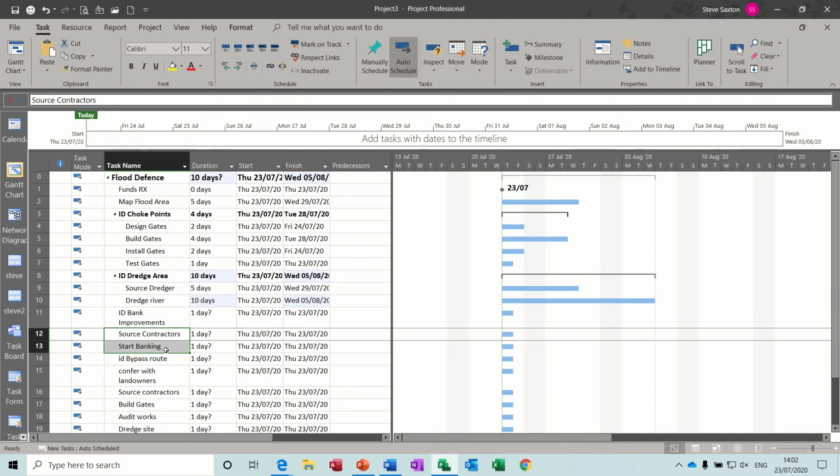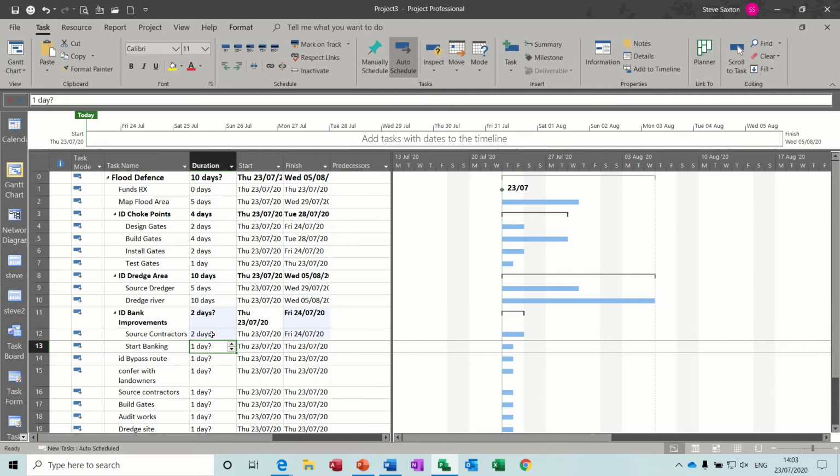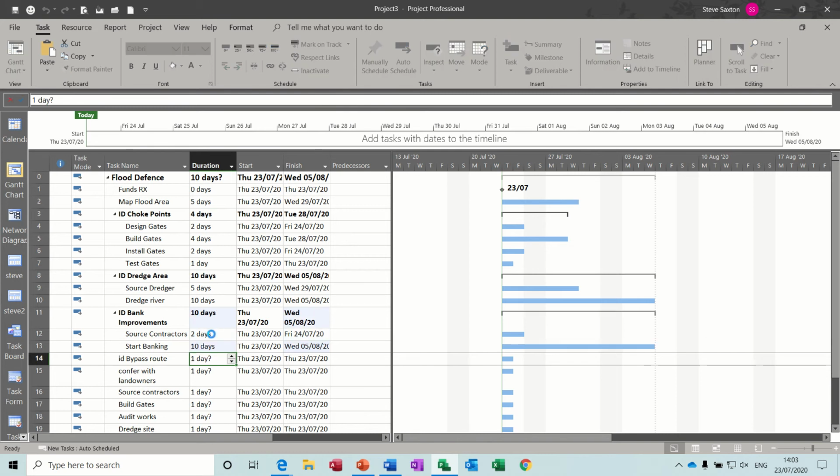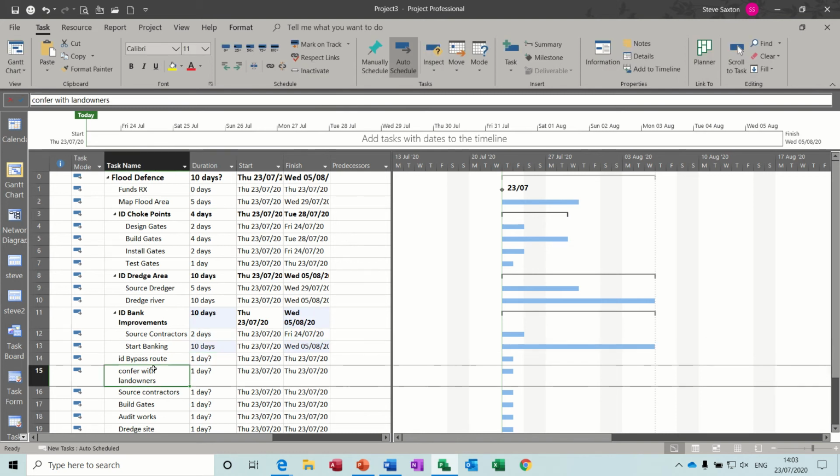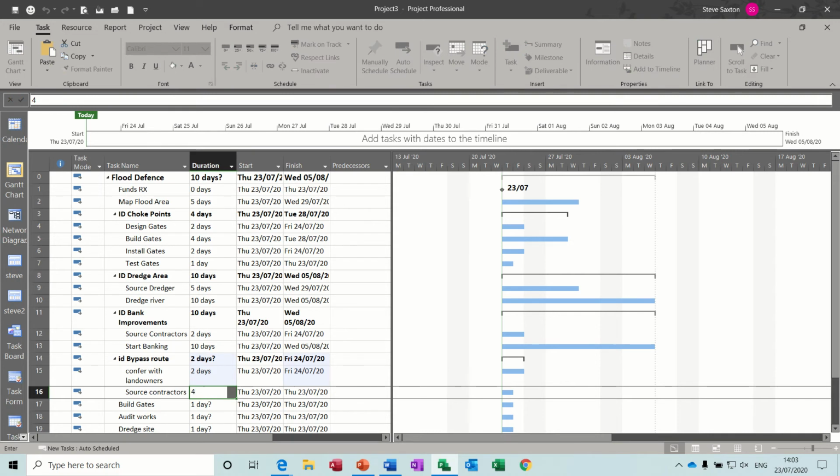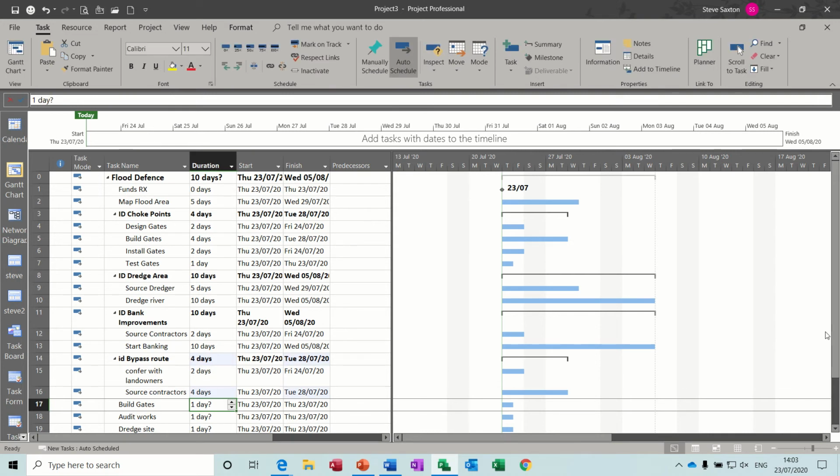Bank improvements, these 2, they're going to be indented in, and source contractor 2 days, start banking 10 days. ID bypass route, these 2, so that's going to be 2 days confer and source contractors, 3 days, and then let's insert a task there.